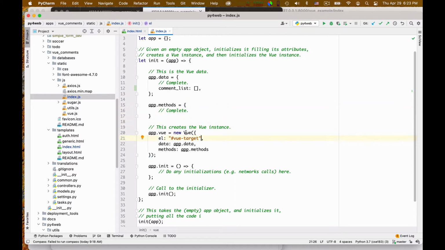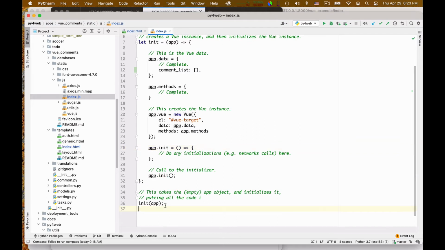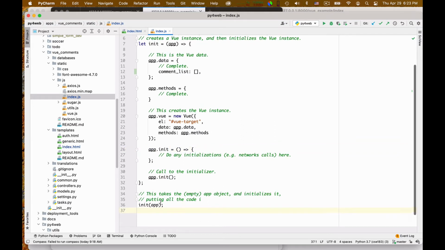You see that this is where I create app.vue, which is the Vue object, in which I specify which element in the page has to be the target of the correspondence. I specify the data for Vue, which is app.data, which is this one, and I specify the methods that I will tell you about in a moment, that are these methods. For the initialization, we don't need to do anything in particular, and then we will initialize the app. Okay, once it's all done.